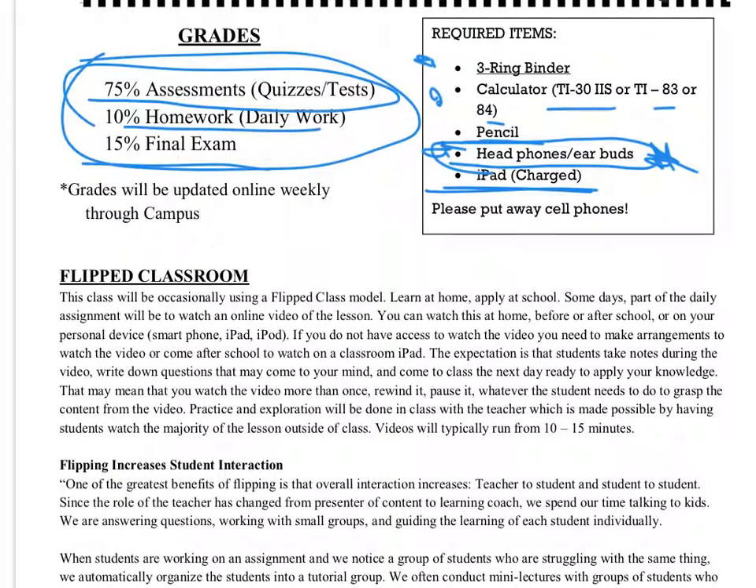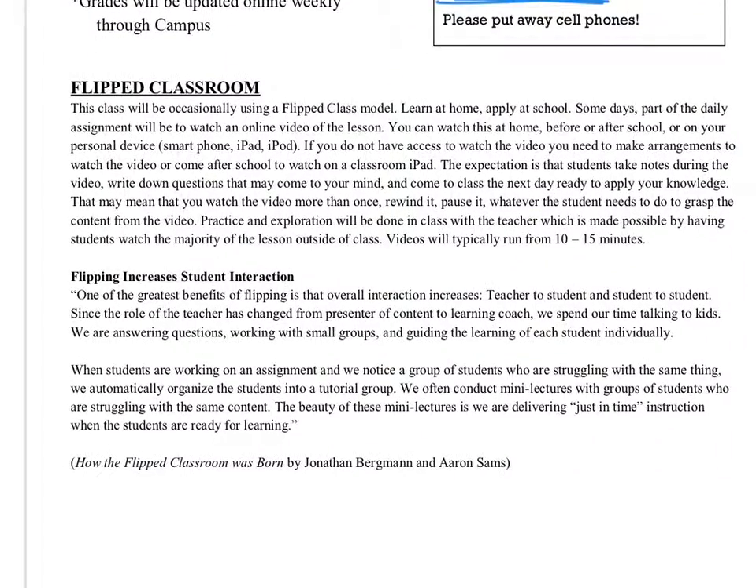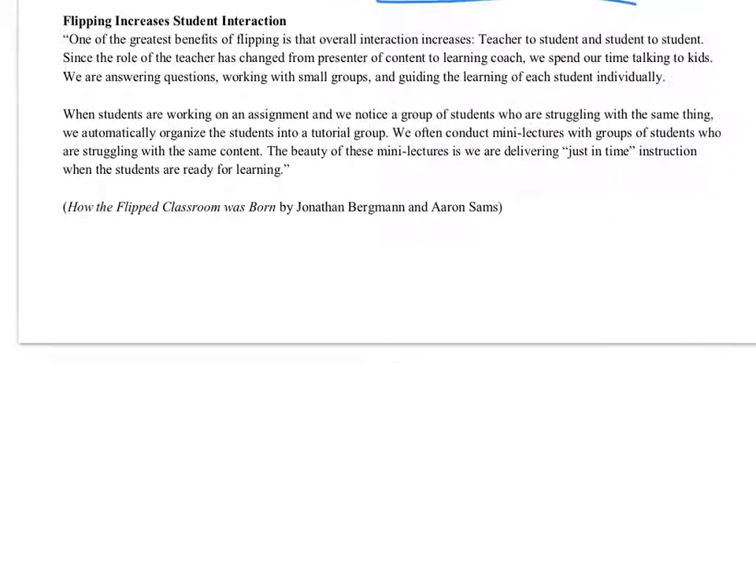So my classroom is flex-paced. That means it's somewhat flipped. Flipped classroom means that content is delivered through a video. The videos will run about 10 to 15 minutes. Sometimes they go a little bit longer, sometimes a little bit shorter. But what you have is a note sheet to follow, and you need to make that happen through watching the video. I will also do mini lectures as needed.